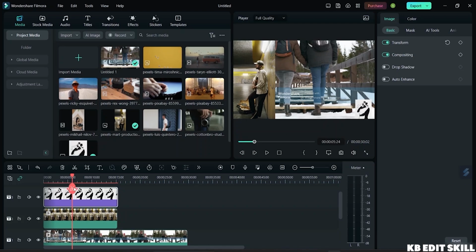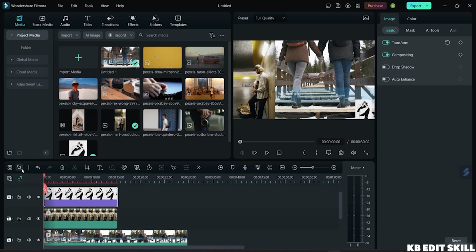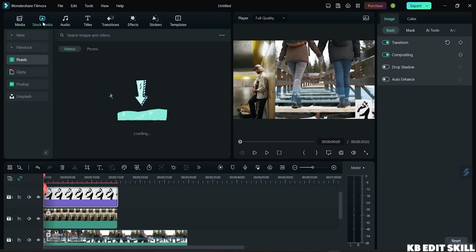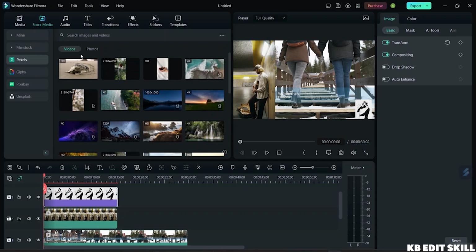But how did I do all this? Okay, basically we learn how to manage tracks. So I'll just add tracks and here after adding the track, I put this video. And if you have any kind of logo or anything as such, we'll just go to our stock media, import and just drag it down here.